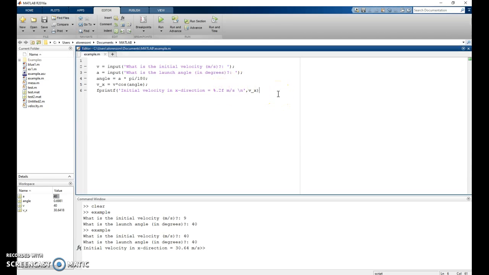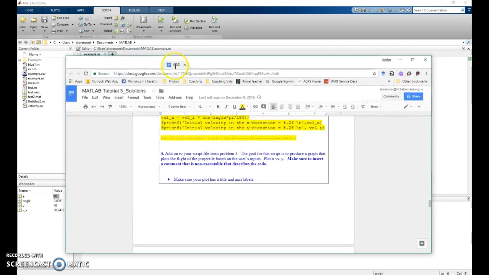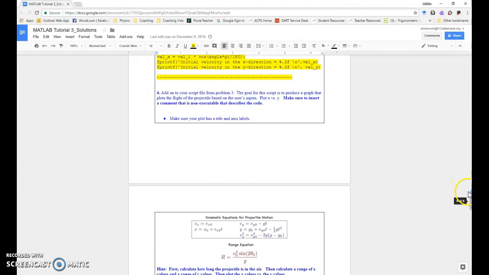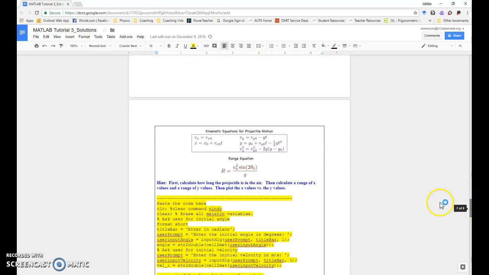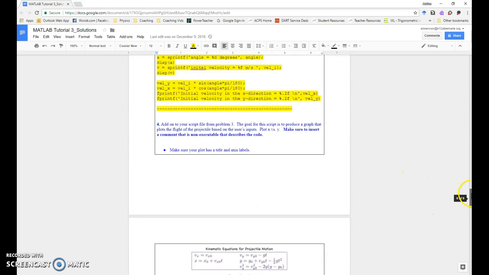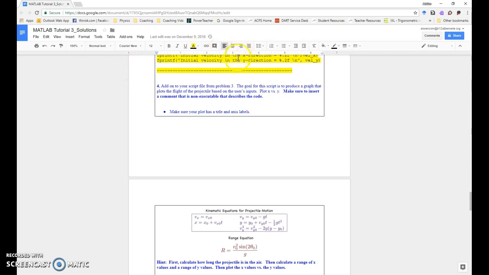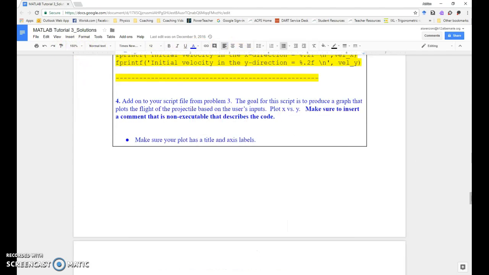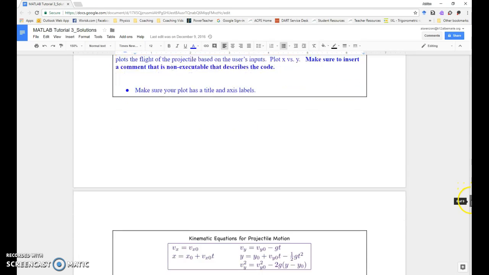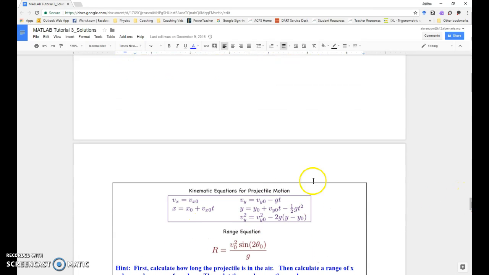Okay, so the key, if you bring your tutorial over, is these kinematic equations. Oh, there's all the answers. I didn't think this went through, but that's okay. I'm kind of giving you the answers anyways. But here are the kinematic equations, and this is what you need.